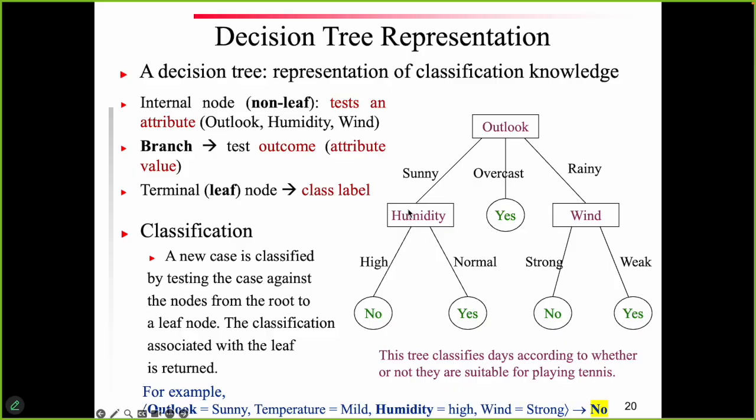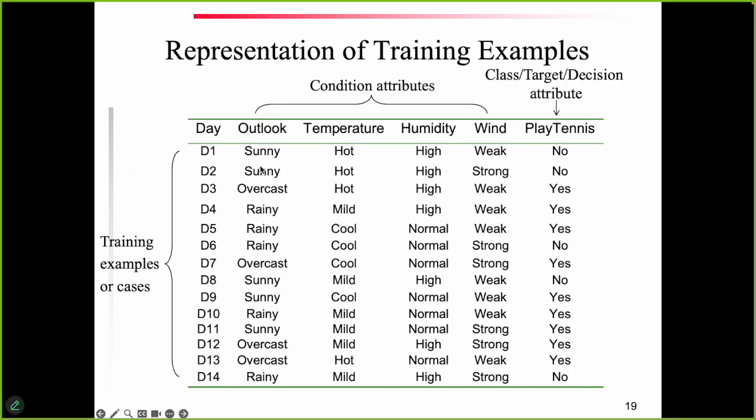How about when Outlook is sunny? So let's go back here. When Outlook is sunny, for day 1 and 2, play tennis is no. So the class label is no. We also have day 8 and 9, which are sunny, but we have mixed class labels here, right? One of them is no on day 8, and day 9 is yes. Again, day 11 is yes. So we have mixed results. So far, we had 3 no and 2 yes. So out of 5 days that are sunny, 3 of them belong to the class no, 2 of them belong to class yes. So do we need to further split the tree?